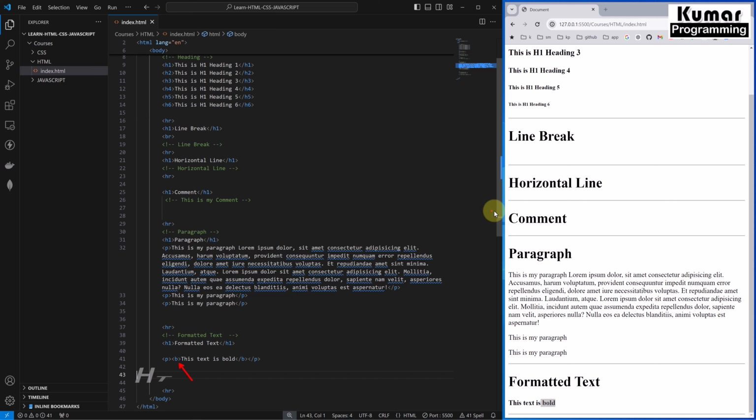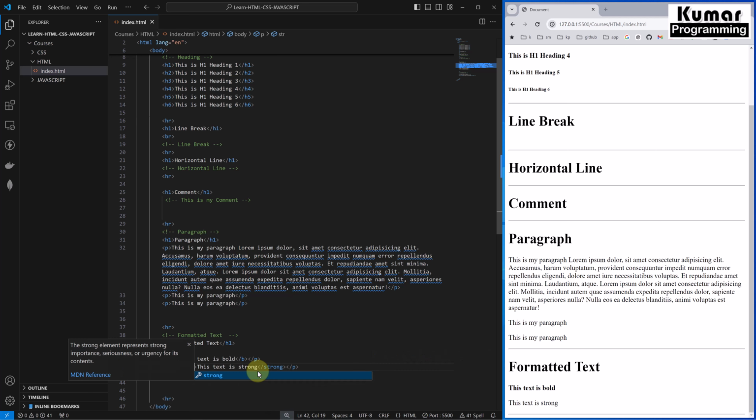Okay, now we will put some strong. So the next one is strong. Okay, this text is strong. Now if you see, this is strong, right? So now you see both of the contents are in bold, this text is bold and this text is strong. Both are in bold, but still this has more importance than the bold one. So whenever you want to put more importance on a text, you should put it inside a strong tag. Otherwise you can simply put it inside a bold tag, B tag.